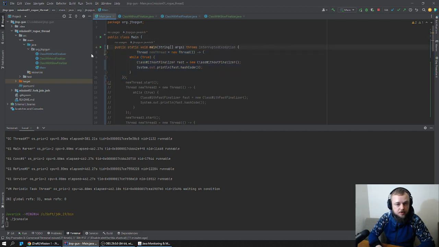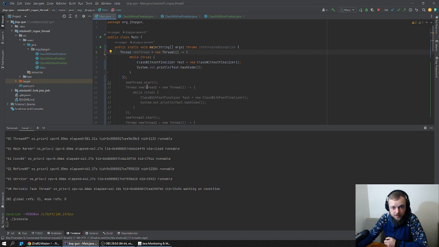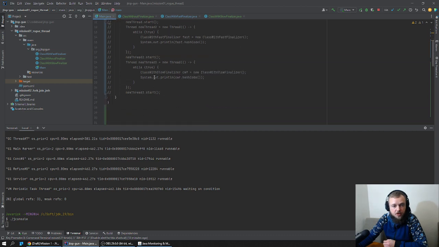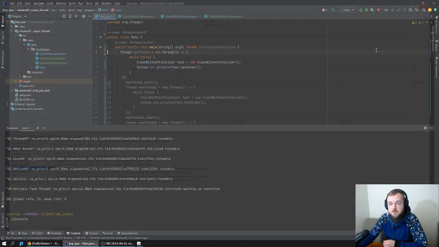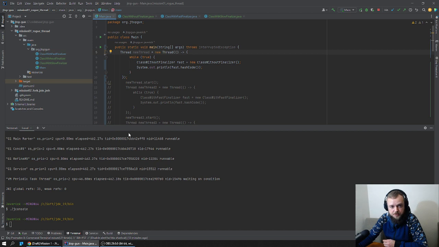we will create a new thread inside main, which will start creating the objects indefinitely without finalizer. And we will be printing out the hash code. Very simple operation. It's indefinite. We will be stuck for a long time. And we will see how the heap behaves. So let's start it.